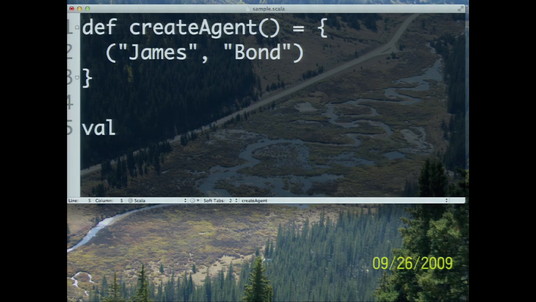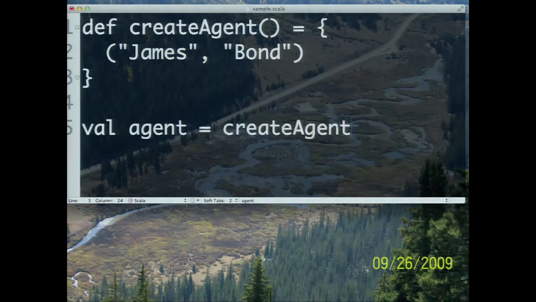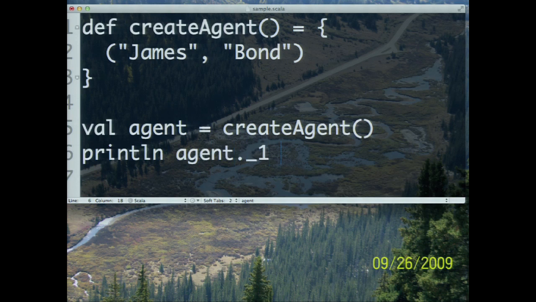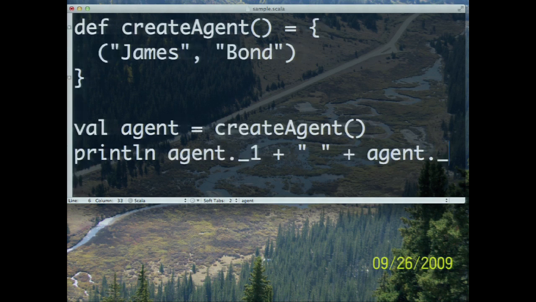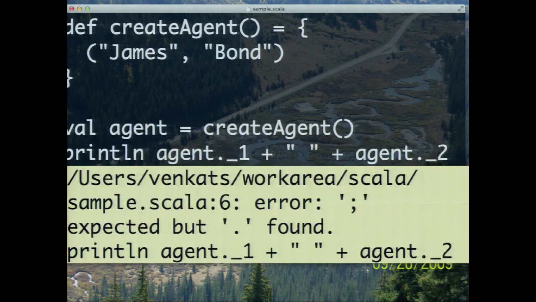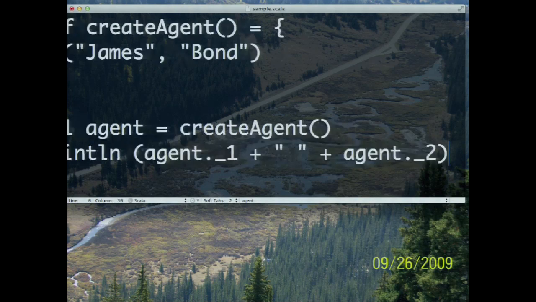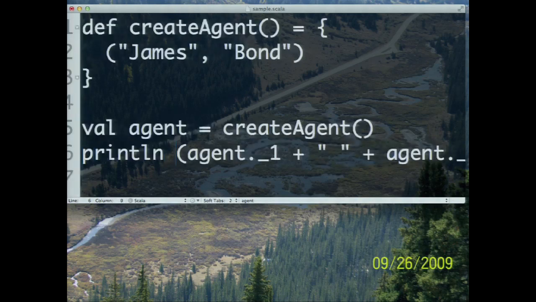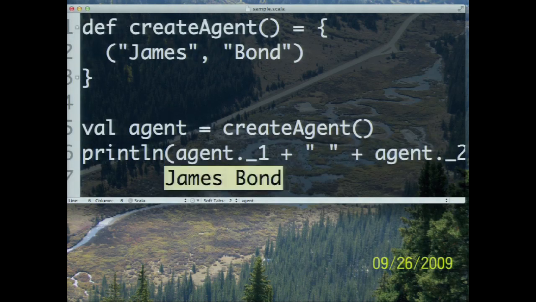So I'm going to say over here agent equals, and in this case I'm going to say create agent. So I got the agent back from the call, and I can now print out the agent's name. For example, I can say agent._1 plus agent._2 to get the last name in this particular case. So I'm able to call these methods on this object and get the stuff I need from it, and this is basically a tuple that I'm dealing with.